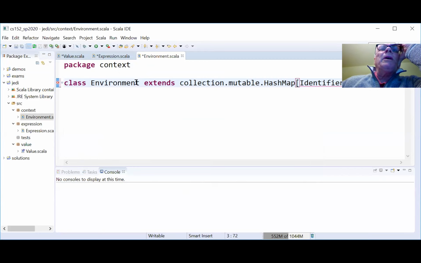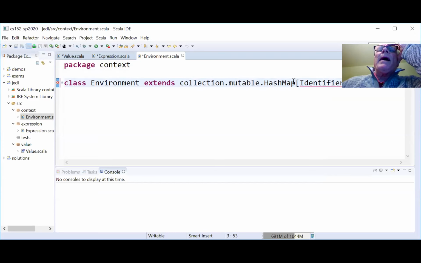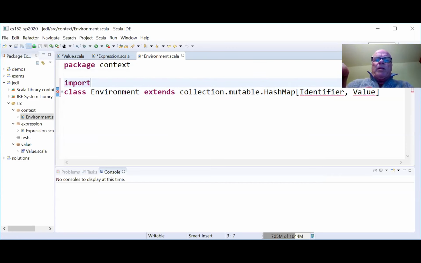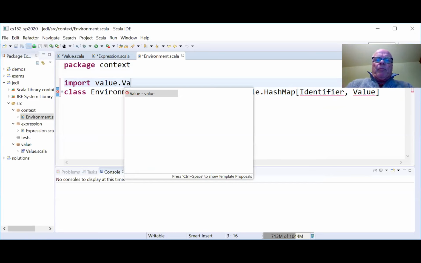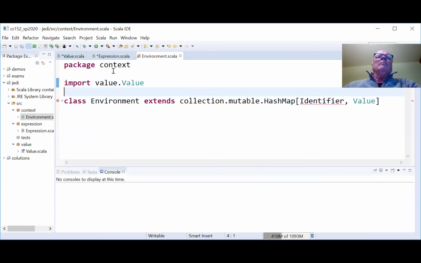But let's take a moment here. So here is like HashMap, and that comes from, I guess it knows. I've already given the full qualified name of it. So remember, a hash map is a kind of map which associates identifiers with values. So an example of an identifier would be something like pi, and then the value would be the number 3.14. Now it doesn't know what a value is, so I'll import that. Okay, and it doesn't know what identifier is.